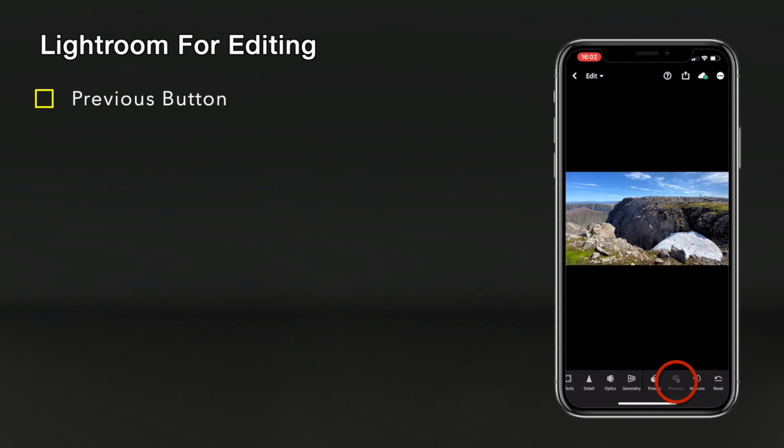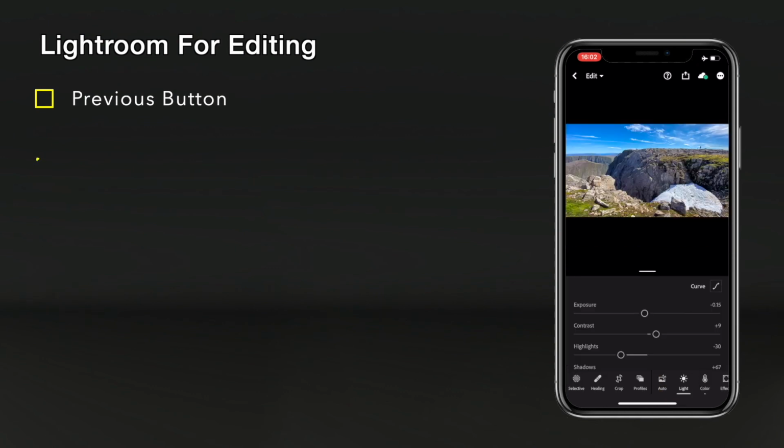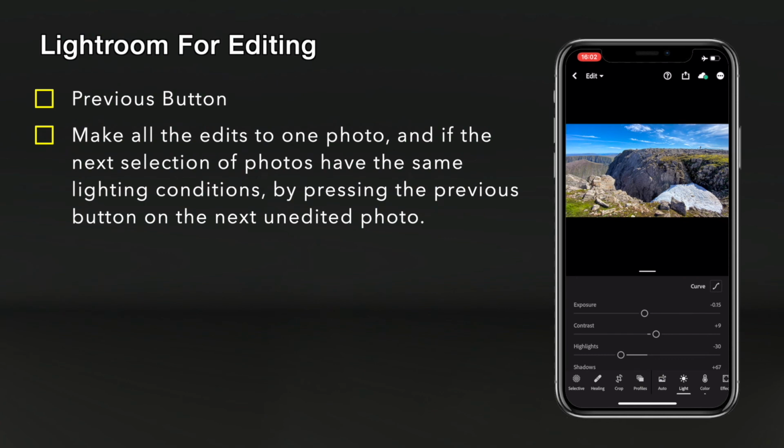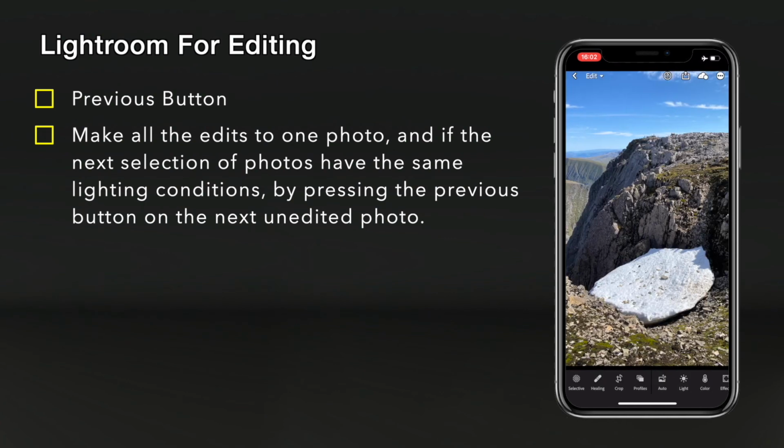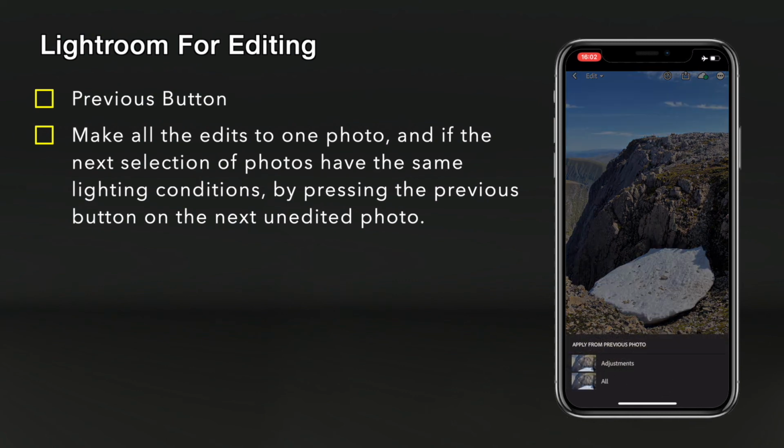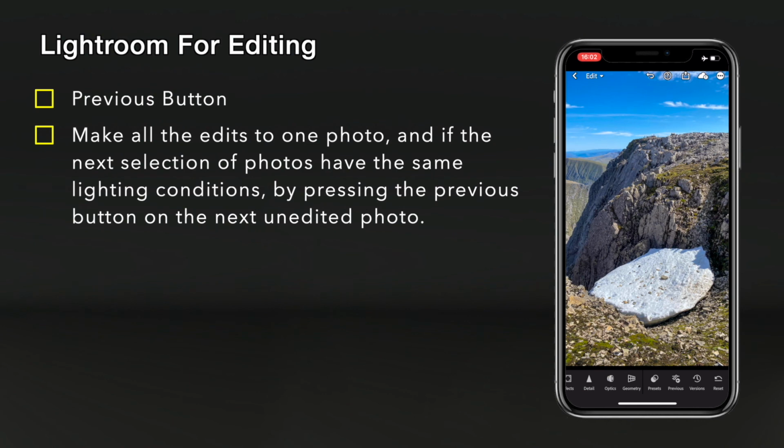Now we go on to the Previous button. As you can see, this is grayed out. What the Previous button allows you to do is make lots of edits to one photo, and if the next selection of photos have the same lighting conditions, by pressing the Previous button on the next unedited photo, it will apply the same adjustments that you've made on the previous photo to the next one. So this is like doing a copy and paste of all the adjustments to your next photo.